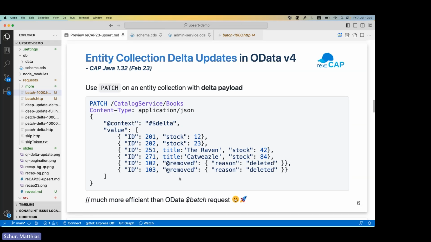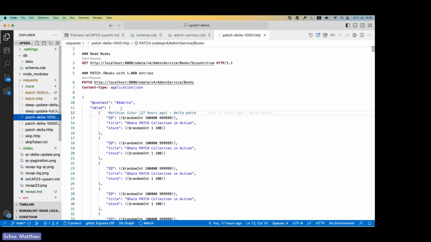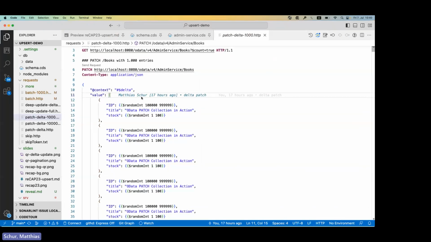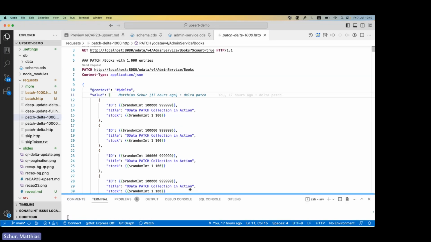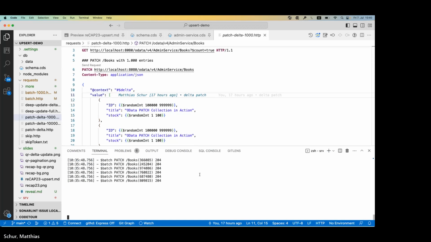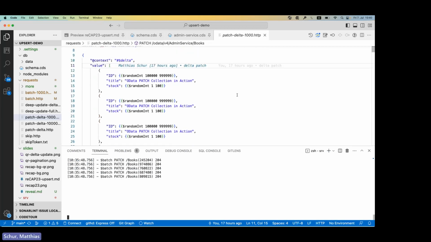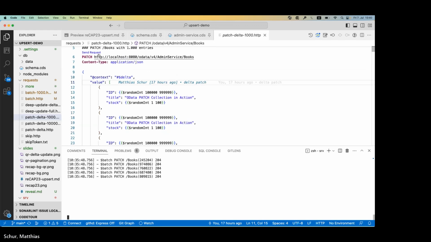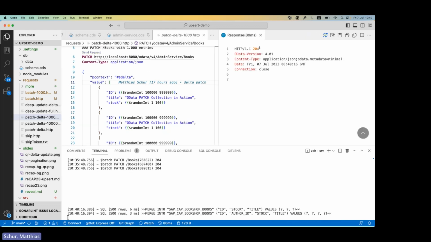So now let's have a look at an example. So for the batch with the 1000 entries, we also have a patch request here, also upserting 1000 entries with the delta request. So this is a patch on books. Let's also have a look here at the logs. And now if we execute this request, you see this returns in 80 milliseconds instead of over a second.